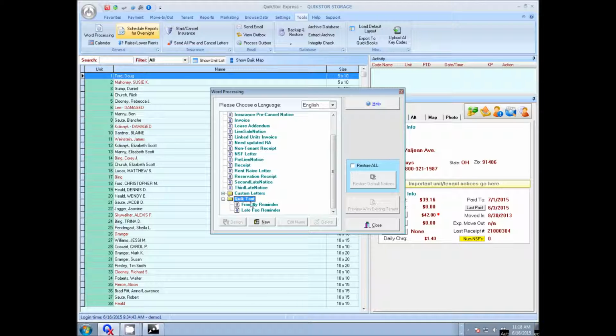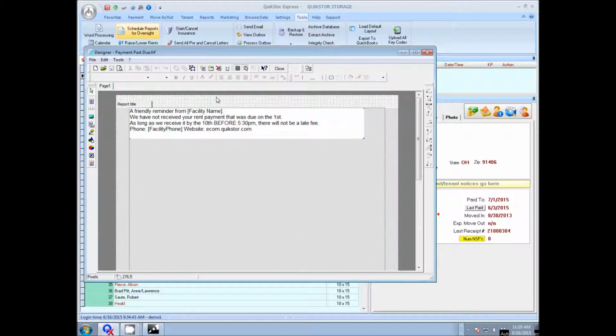To create a new one, we'll click on the word QuikText so that it's highlighted in blue, and click the New button. We'll type in a title. In this case, I'm creating a payment past due text message, and then click Design. The system will insert some basic text that we can use as an example.